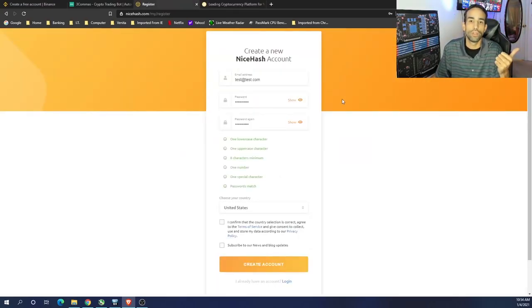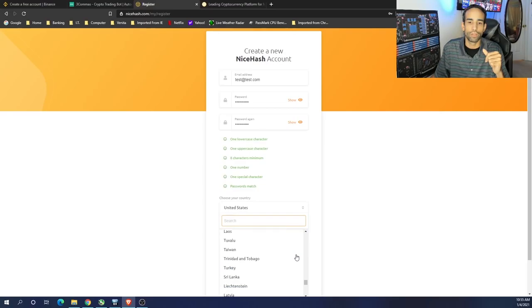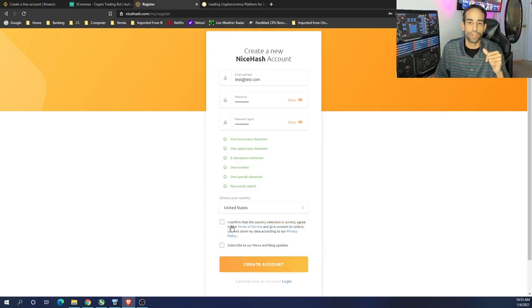You're going to need an email address and a password. Here are the password requirements right down here: one lowercase character, one uppercase character, 8 characters at the minimum, at least one number, and at least one special character, and obviously the passwords at the top and bottom will need to match. You're also going to need to confirm your country. There are a number of countries that you can select from this list here. I'm in the United States, and then we want to confirm that our country selection is correct and agree to the terms of service, TOS. If you don't want to subscribe to the news and blog updates, you can certainly leave that unchecked, but you just hit confirm and then create an account.